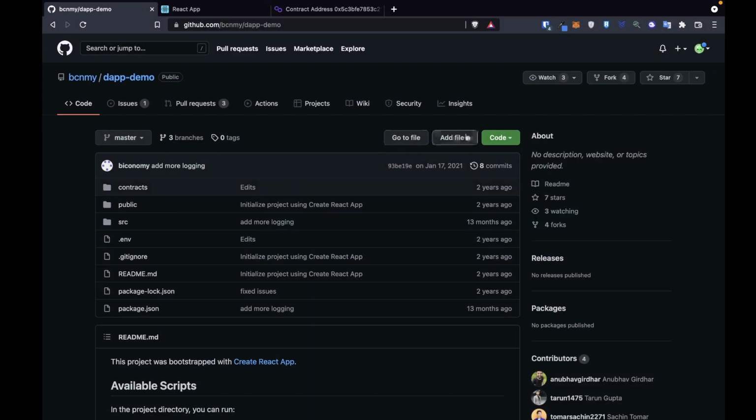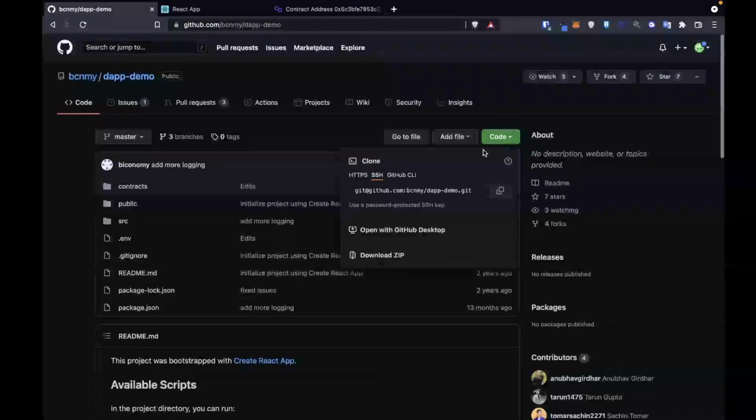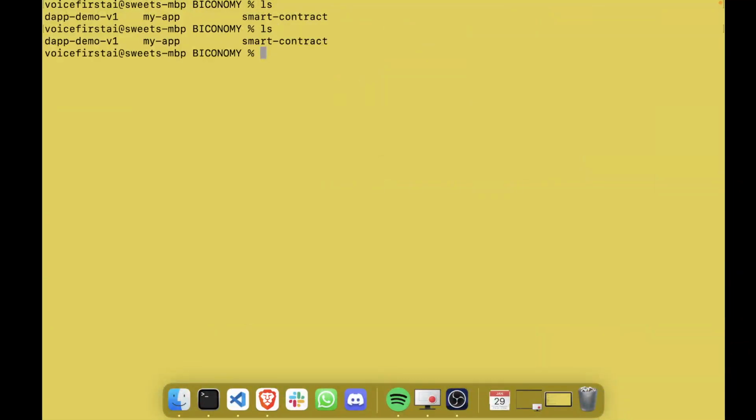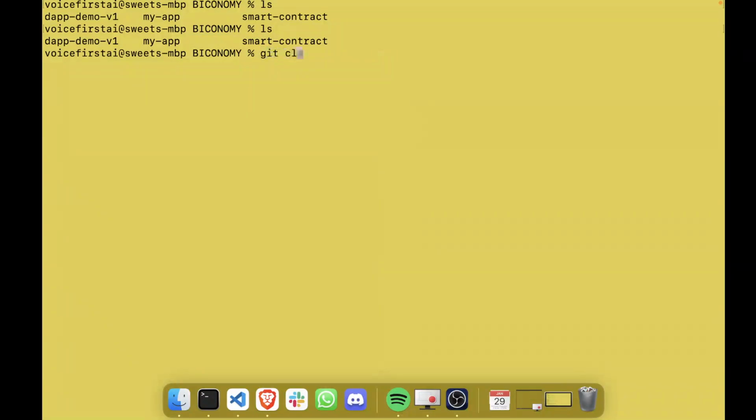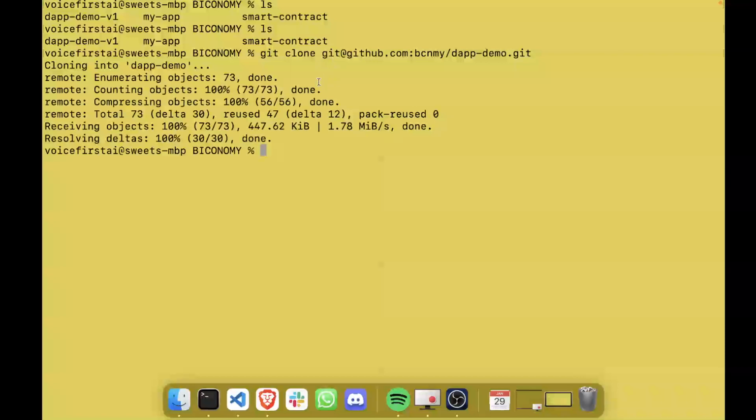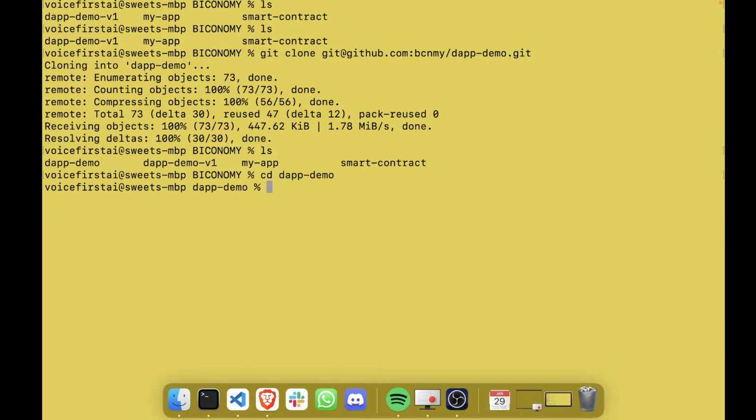So step one, we're going to clone this repository. I'm just going to click code, copy the GitHub link, and now we're going to head over to our project folder. Again, we've got our smart contract in here, we've got our original app that we built, and I ran this demo once before, so this exists for me, but you probably won't have this. Let's go ahead and clone the repo with git clone, paste our upstream URL, and now we've got this new dApp demo. Change directory into it with cd dApp demo.